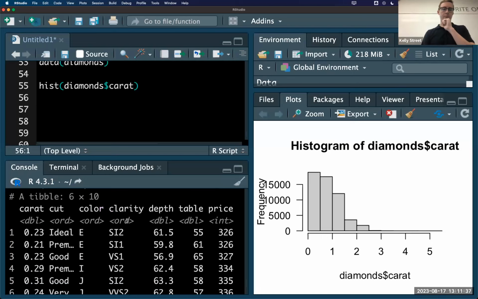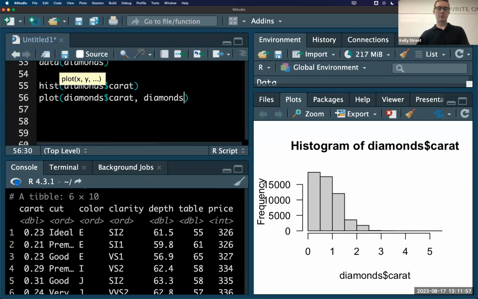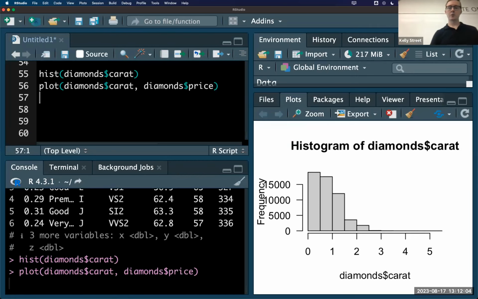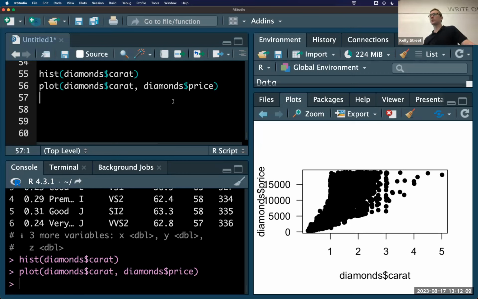If we wanted to plot 2 things against each other, see the relationship between variables, we can do that with the standard plot function. And so maybe we wanted to do carat versus price, because that might be a reasonable thing where we would expect some level of relationship between the two variables. That'll make a scatter plot for us. We see that there is some correlation there, not too surprisingly.